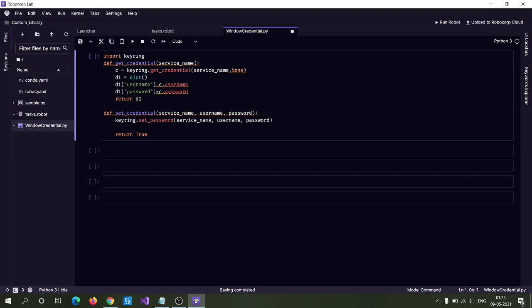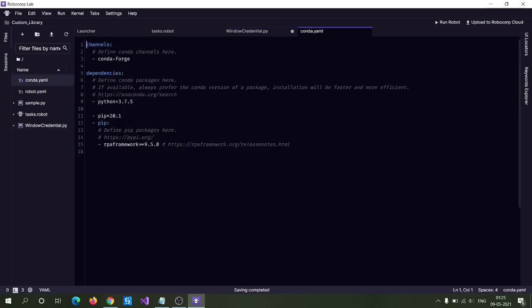This keyring is an external Python package. It is not available in default Python, so you have to install it using either conda or pip. As you all know, your Robocorp Lab or Robocorp workflow runs in a Conda virtualized environment. If you specify the conda.yaml file, it will run on the specification given by the conda.yaml file, which contains all the packages required to run this particular workflow.